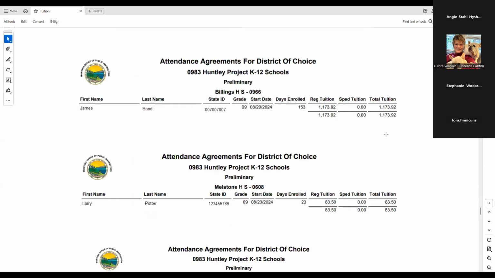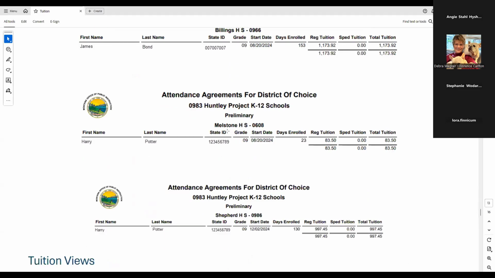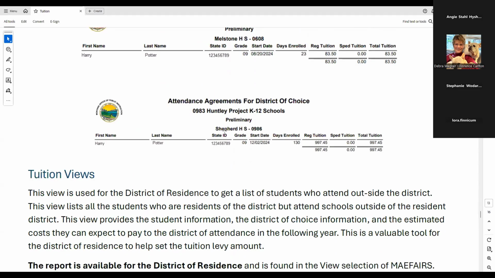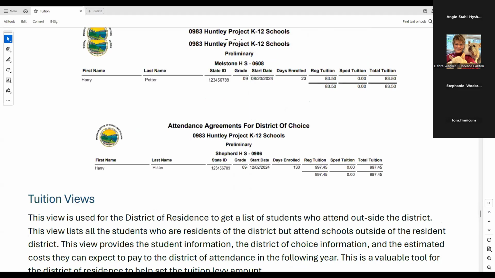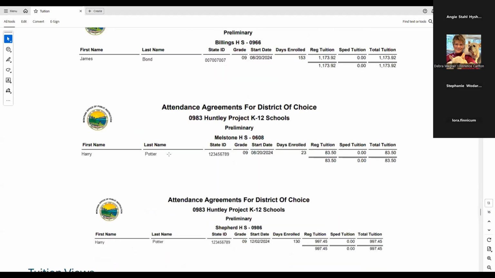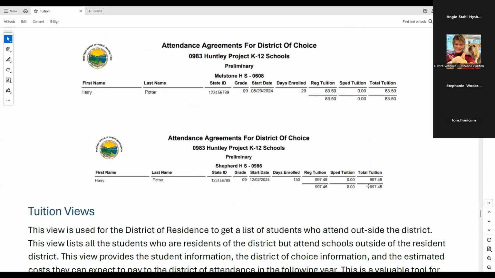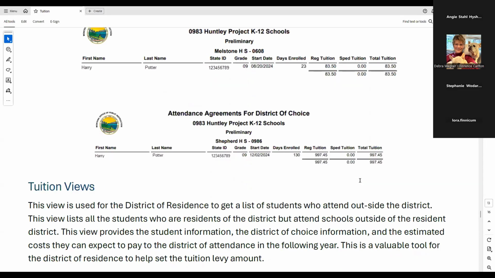This is the one again where you go in and Huntley Project will print these out, and each individual invoice, she'll get one for Billings High School, she'll get one for Melstone, and she'll get one for Shepherd. And it lists out their names and who they send them for. Remember, Harry Potter was in there twice because he had 2 districts of residence. He had one for Melstone and one for Shepherd. So Melstone is going to get this one for $83.50, and Shepherd is going to get this one for $997.45.